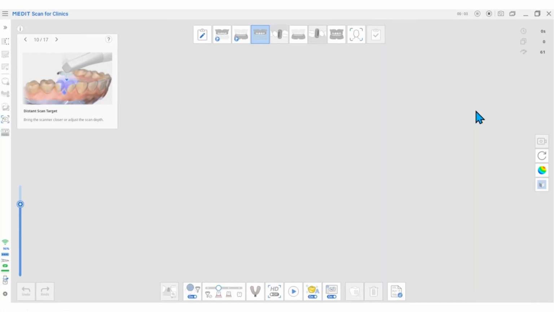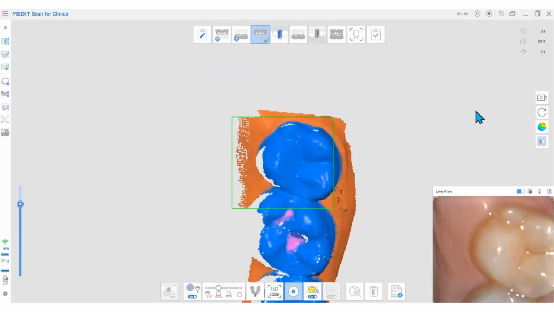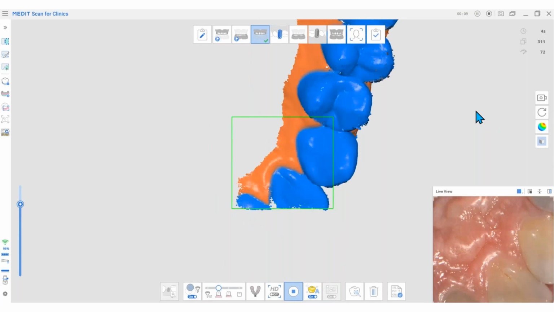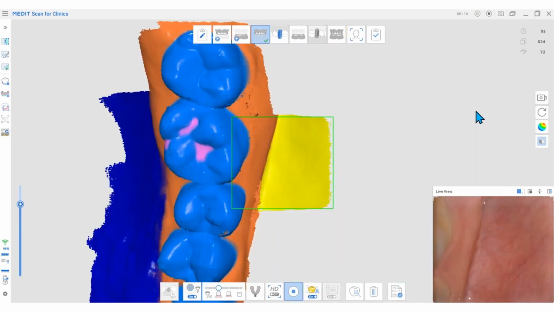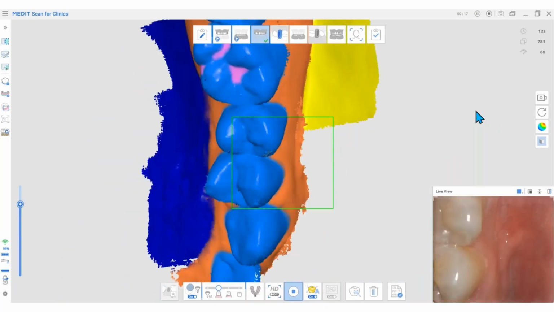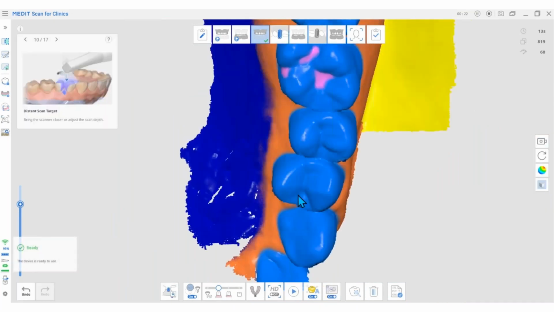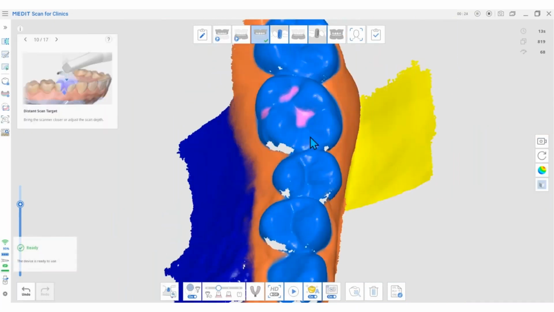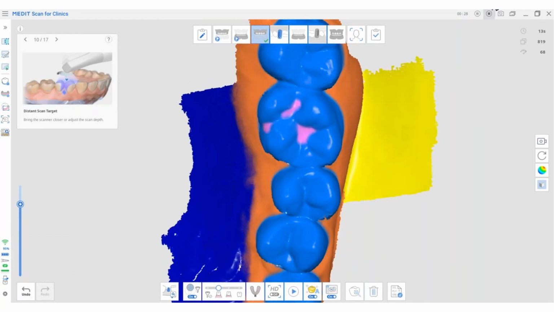So with scanning with the Medit, the AI engine is always at work. The AI engine has the ability to distinguish gingiva, soft tissue, teeth, helping to make scanning quick and easy without the typical lag that often comes with intraoral scanning. The AI engine is advanced and can distinguish between gums, tongues, the palate, cheeks, lips, and so forth. You can see the software recognizes what they are and filters them out automatically.